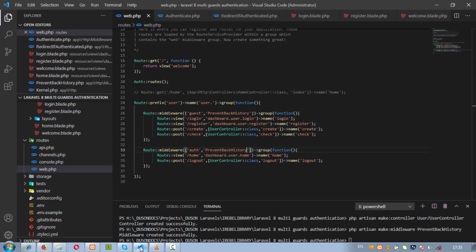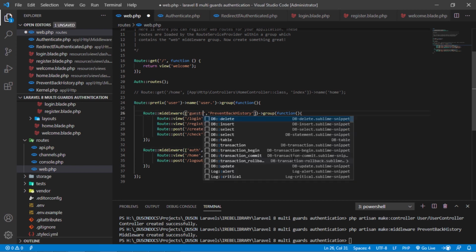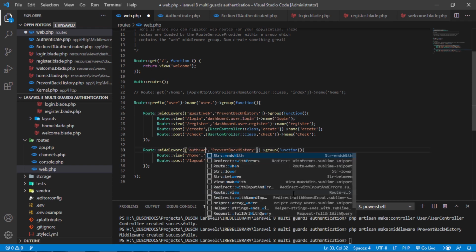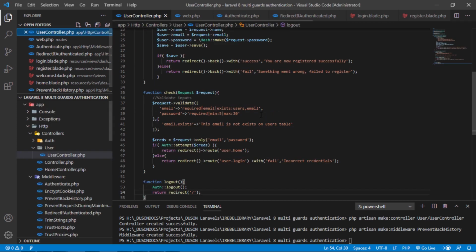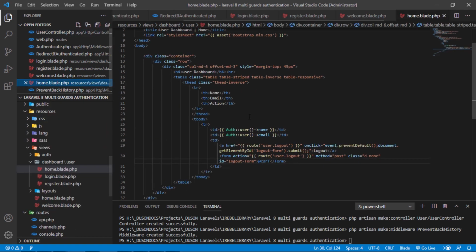One thing I can show you here is that you can specify a guard name to every function you made. Let's see. On this guest middleware you can specify a guard name like this. And also you can specify guard name on this auth middleware like this. Also in UserController you can specify a guard name like this. And also on displaying logged user info on Blade you can specify guard name like this.